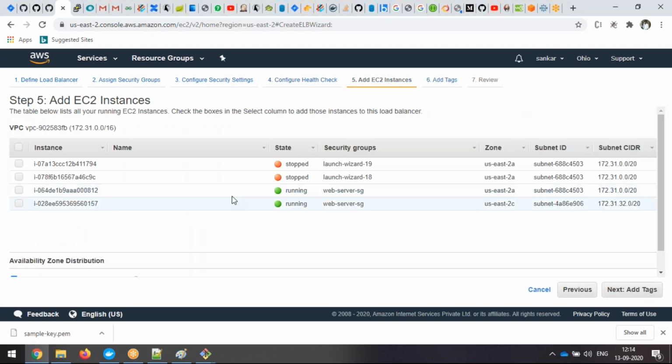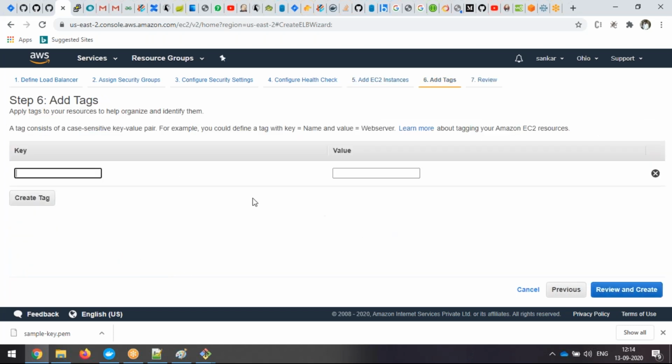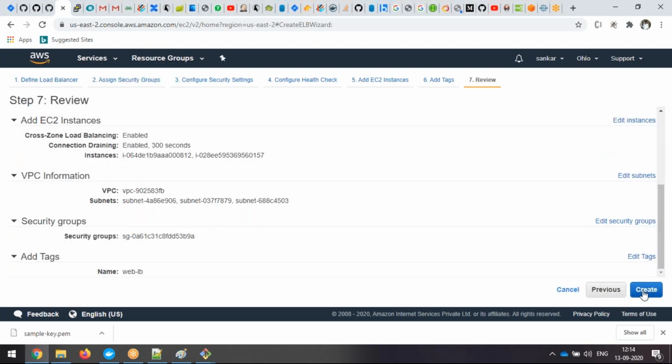Now here it will show us the instances. These are the two instances right now running as web servers. I'm going to select these two instances, then click on add tags. You can create the tag or leave it. I'm going to give the name as web load balancer. Then review and create. So now this is the setup of our load balancer. Then finally click on create.